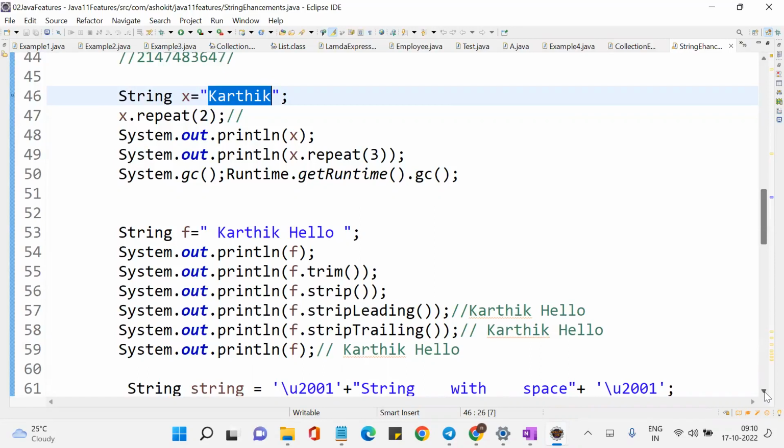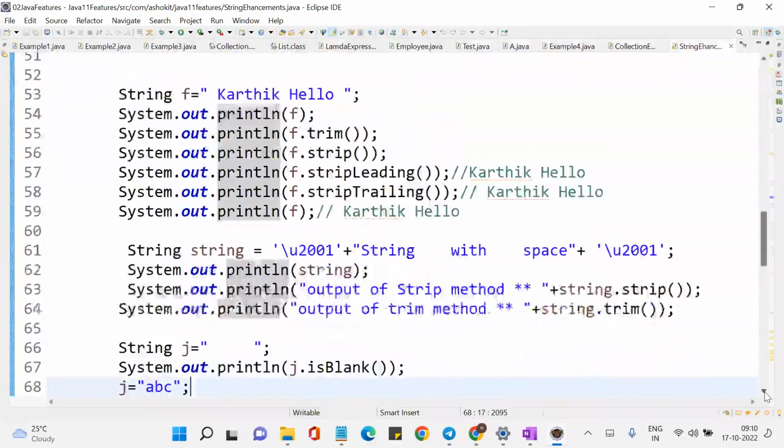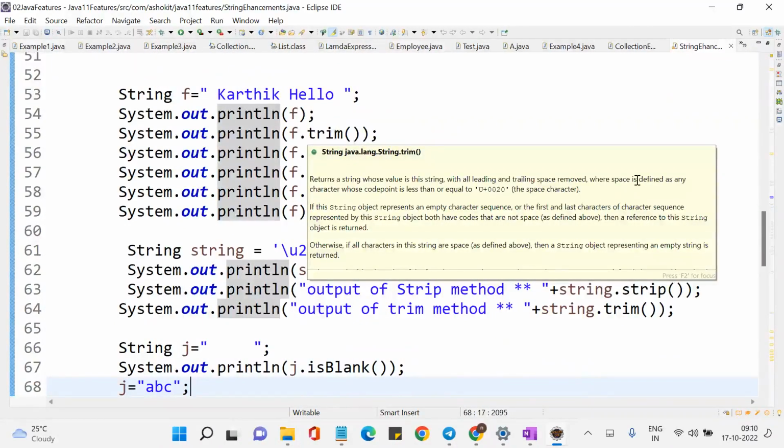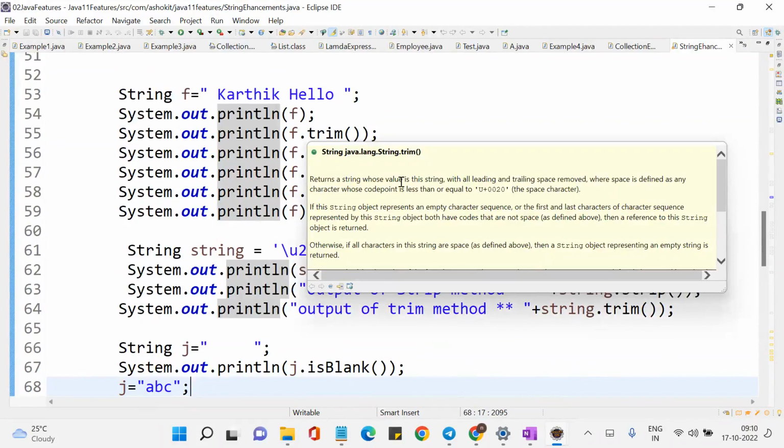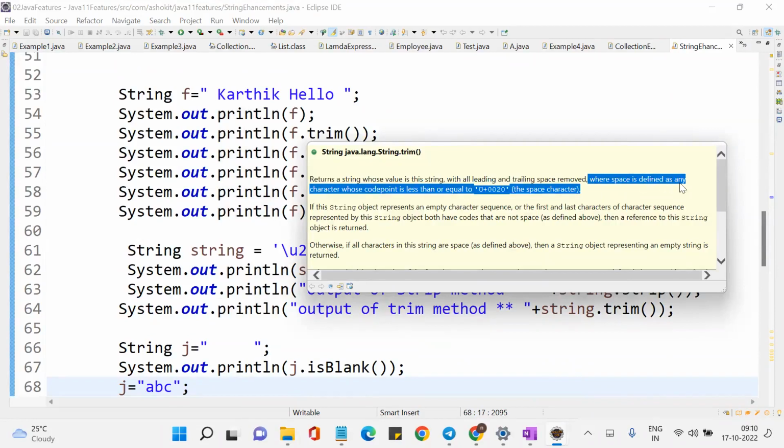But in the trim method, what is a white space? Any code character which is less than or equal to U+0020 is considered a space. If you look at this statement, space is defined as any character whose code point is less than or equal to U+0020. U+0020 is nothing but a space character. On the laptop, you enter space, right? That one. So they have a definition.